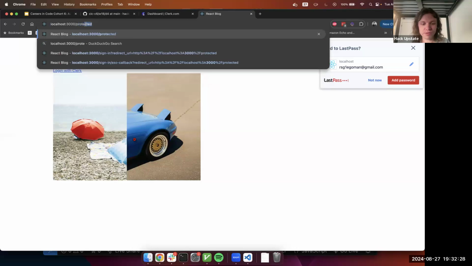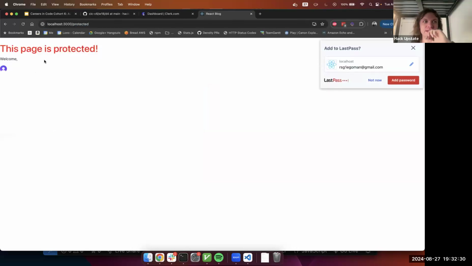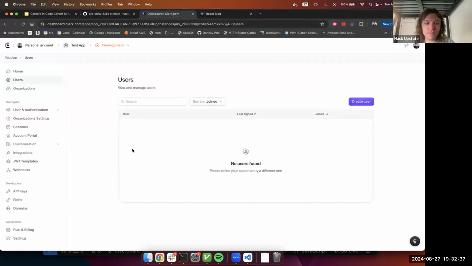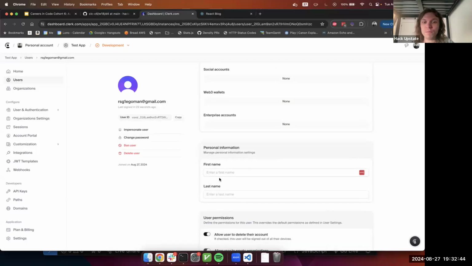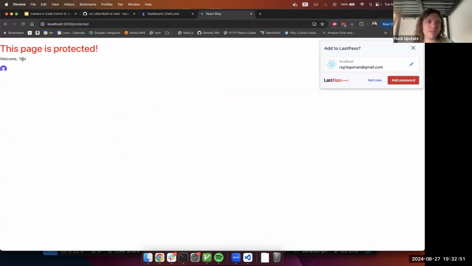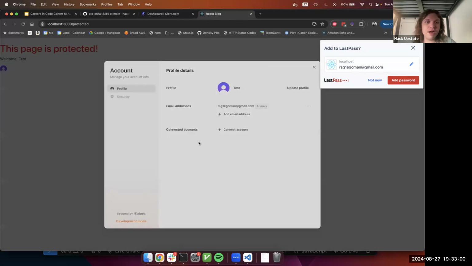So if I go to protected, you'll see. Now, importantly, because I didn't sign in with Google, there's no account metadata associated with my account. So if I come back over here and I refresh, you'll see I'm logged in, but there's no social account link. There's no profile information. I could make my first name test or something, and then come over here and refresh and you see test. So once you add the metadata in, it handles it properly. But yeah.